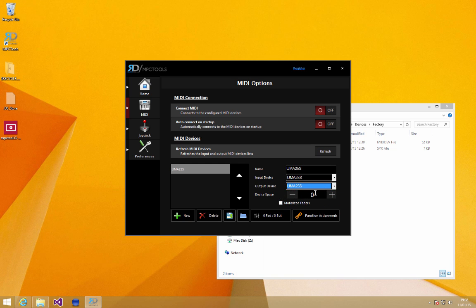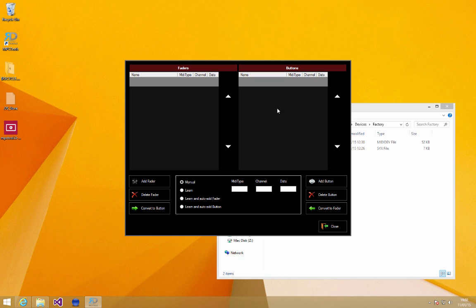This is exactly like an OSC device, and we don't have motorized faders, so MPCTools will have to do some fader latching to make sure you don't have jumpy faders. Right now you've just added the device, and MPCTools doesn't know how many faders and which faders and buttons the device has, so we have to click this button and start adding our faders and our buttons.